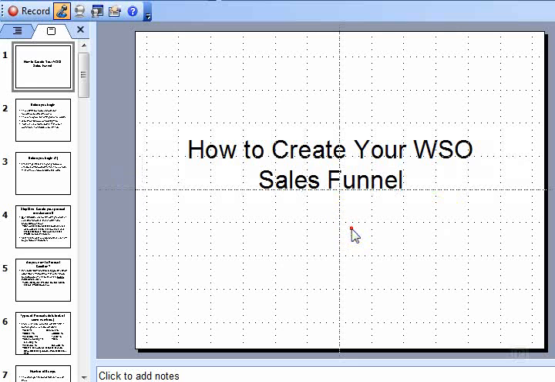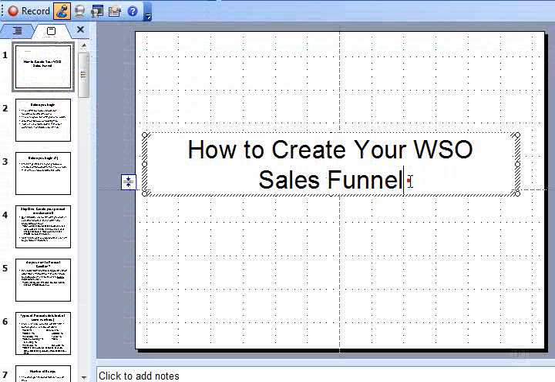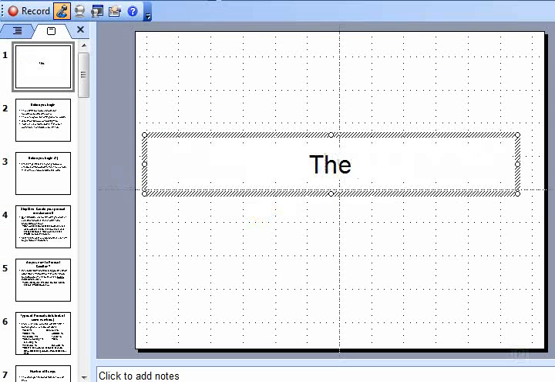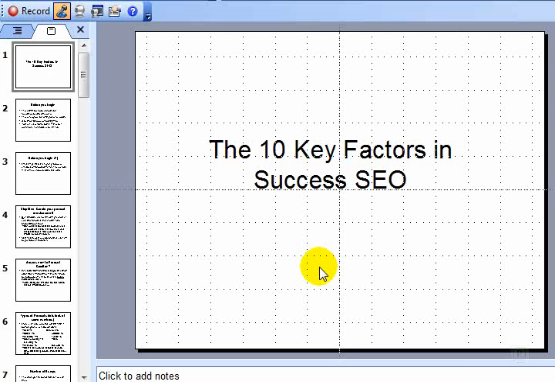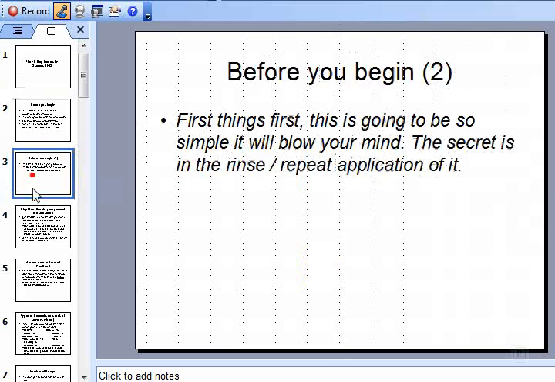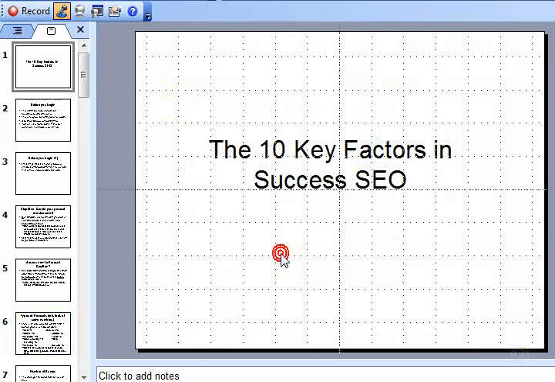Here we go. And making it all look good. If I was to grab this for the new one that I've been talking about, I might create something like "10 key factors in successful SEO." There we go, something like that. And I'm going to then format each of these text things here into a place where they're going to look good. But that doesn't look very good, does it?